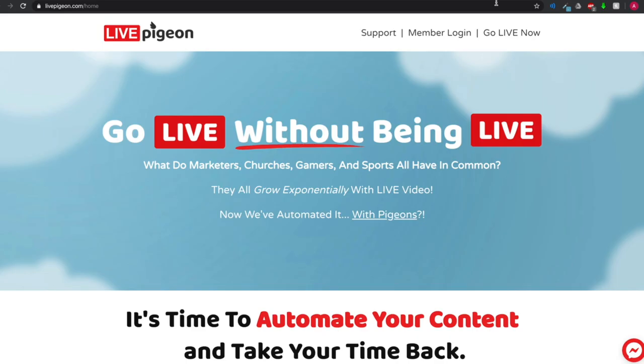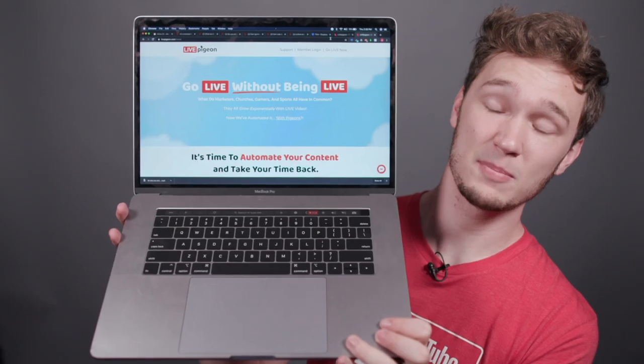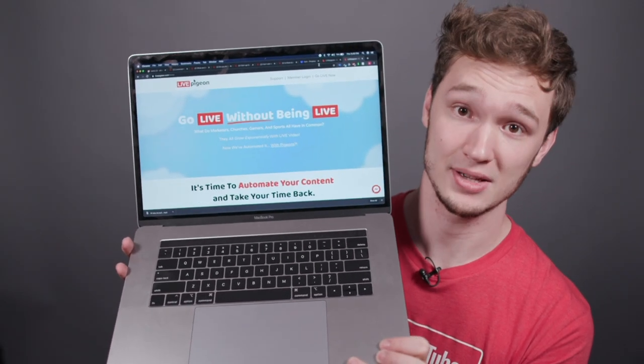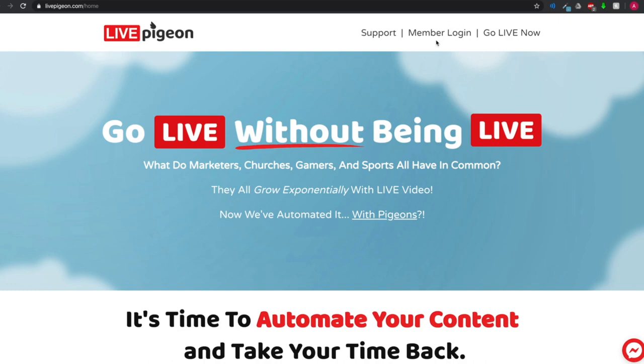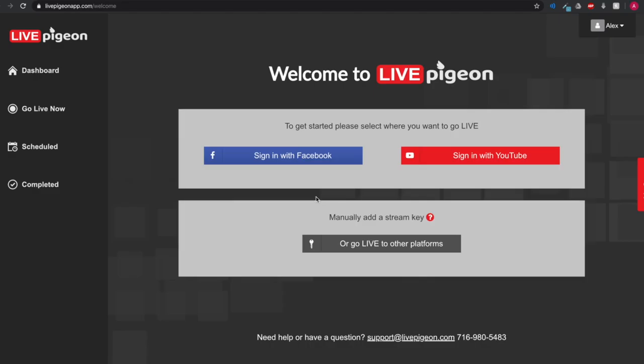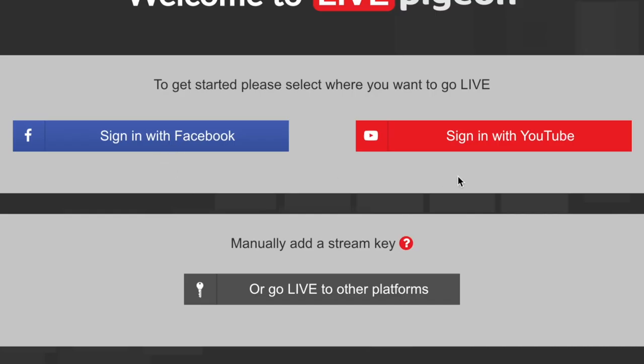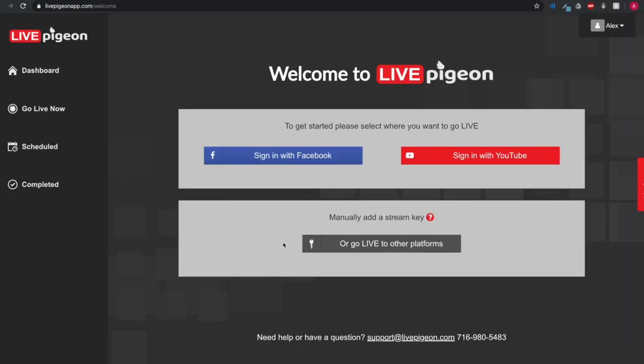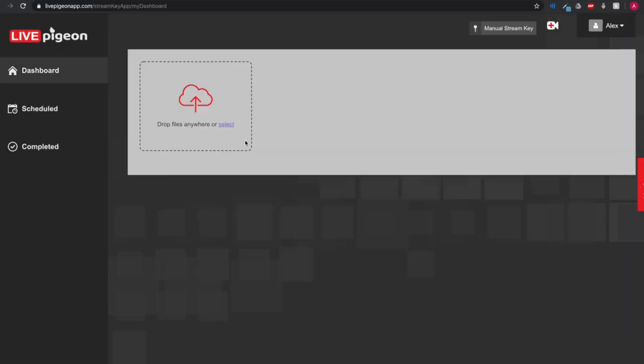A super quirky and colorful software that I like to use is called Live Pigeon. In fact, the thing I love the most about them is they make this all very, very easy for me, which I love. I'm gonna log into my members area. Once I'm logged into Live Pigeon, I have three choices. I can go live to Facebook, I can go live to YouTube, or I can go live somewhere else. And for this, I'm definitely gonna go live to Instagram somewhere else.